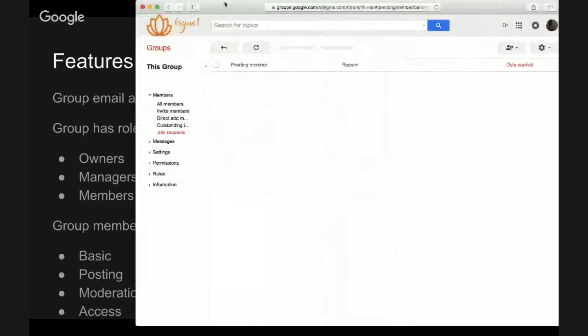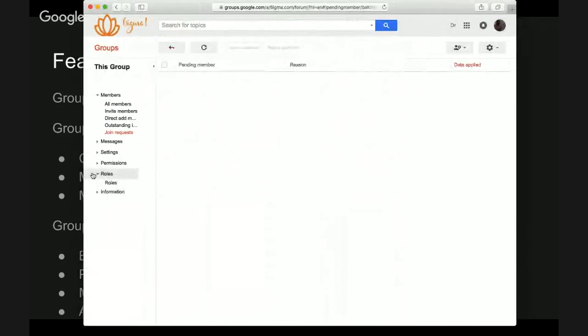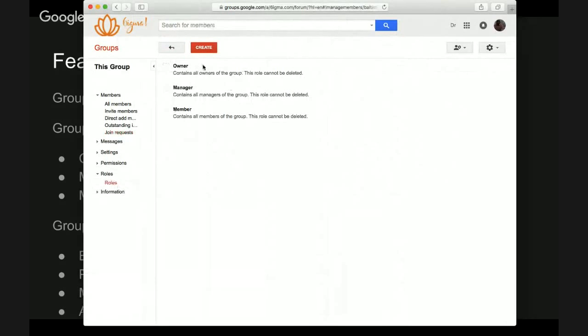So there are 3 key roles. So let's look at the roles. There are owners, managers, and members. The owner is whoever created the group. Even though it says this role cannot be deleted, you can always change someone from the owner and make someone else the owner of a group. The owner can assign managers, and the owners can assign members.